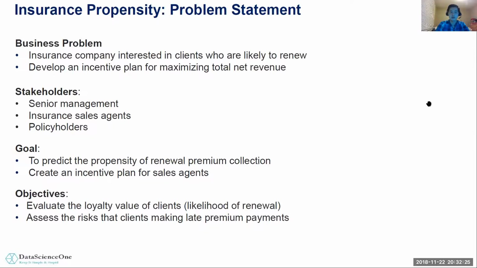The major stakeholders for this project will be senior management of the company, the sales agents, and their policy holders. The main goal of this project is to predict the propensity of renewal premium collection and create an incentive plan for the sales agents. The main objective is to evaluate the loyalty value of clients, basically assessing the likelihood of renewal.